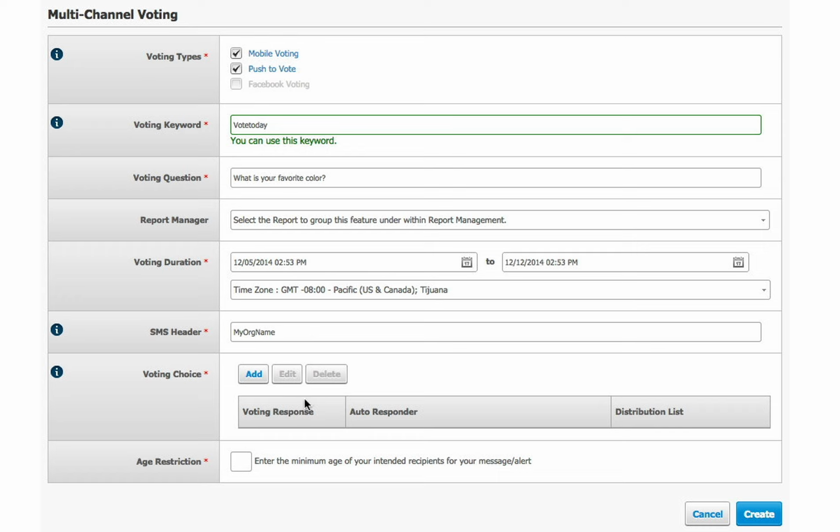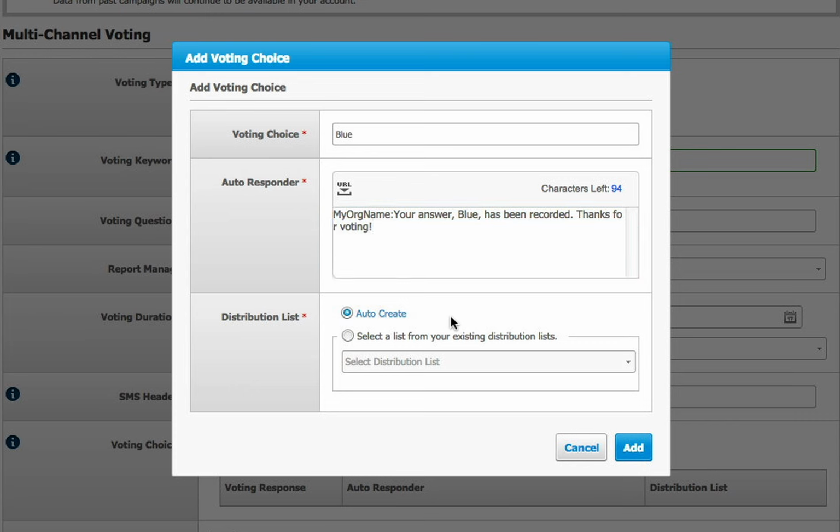In the first field, you will enter the first voting choice. In the second field, you will enter a custom response they will receive for choosing this particular answer. The last field is to choose a distribution list. We recommend having the system auto-create a new list, but you may choose an existing distribution list to add context to. Auto-create will make a new list that's labeled with the answer and date.